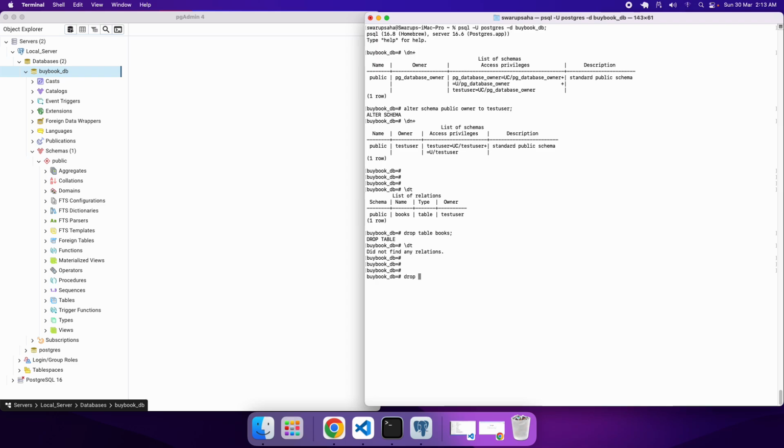So drop database, the name of the database is called by book underscore db, and I want to delete with force. Okay, let's see. I hit the enter. Cannot drop currently open database. Oh yeah, I've logged into this. Sorry, it's my mistake. I've logged into the database. How can I delete it?